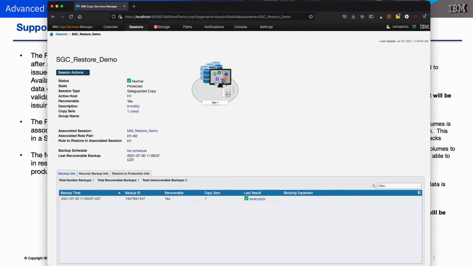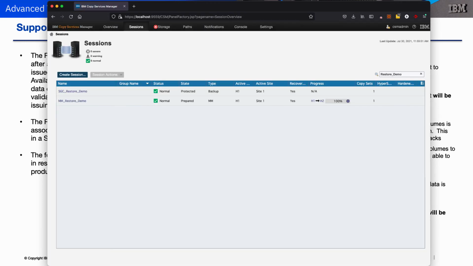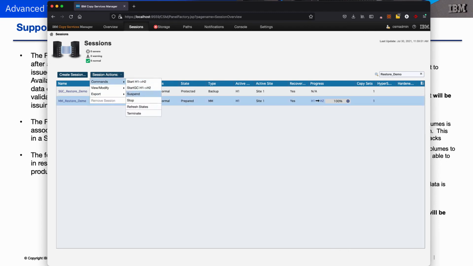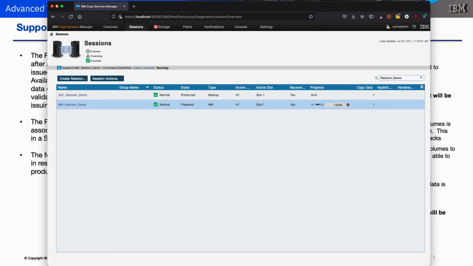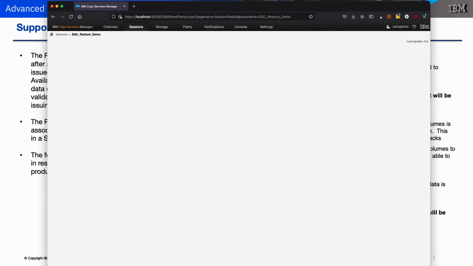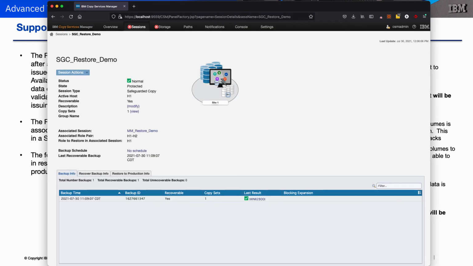So step one is, you notice there's corruption, something's going on, you need to suspend that session. You want to stop updates from going from the source to the target, get that session suspended. Next step is to go into your safeguarded copy session and actually go through all your backups.